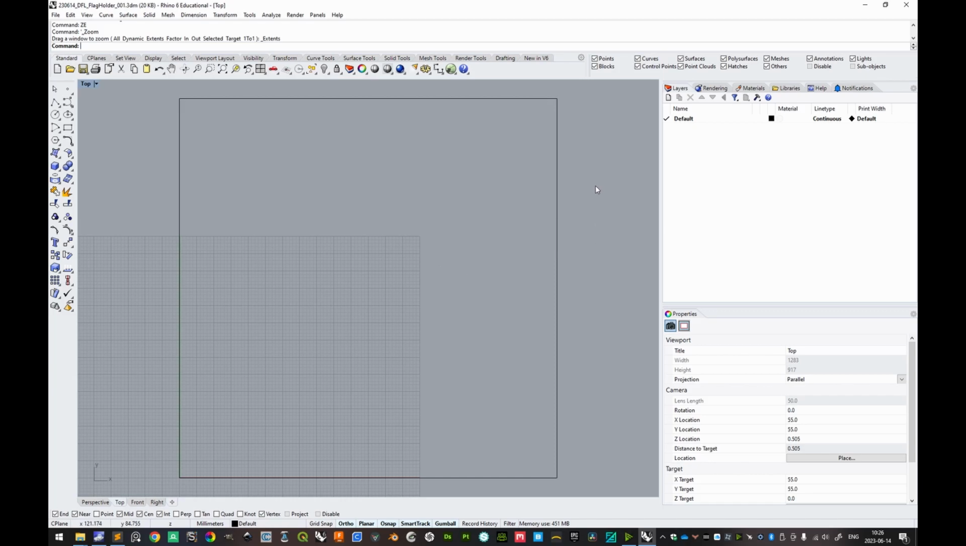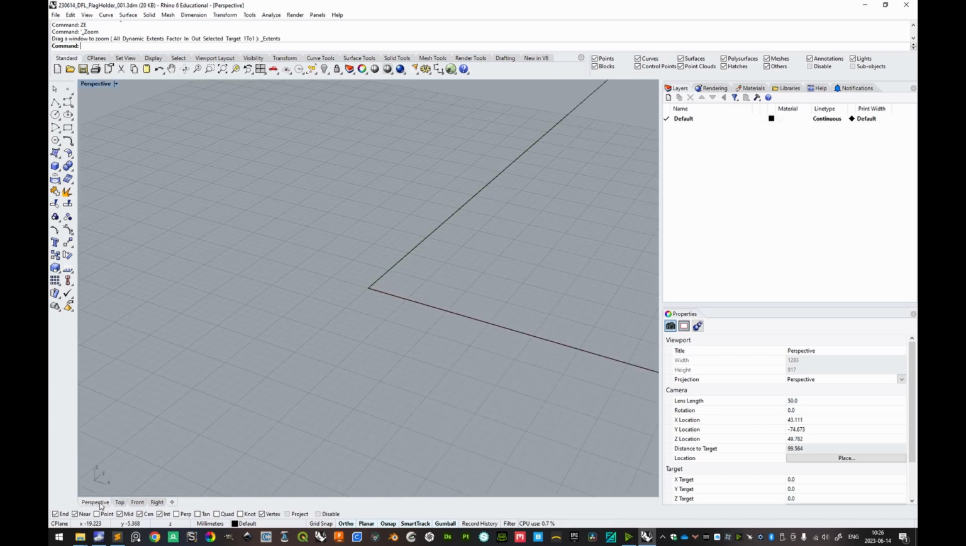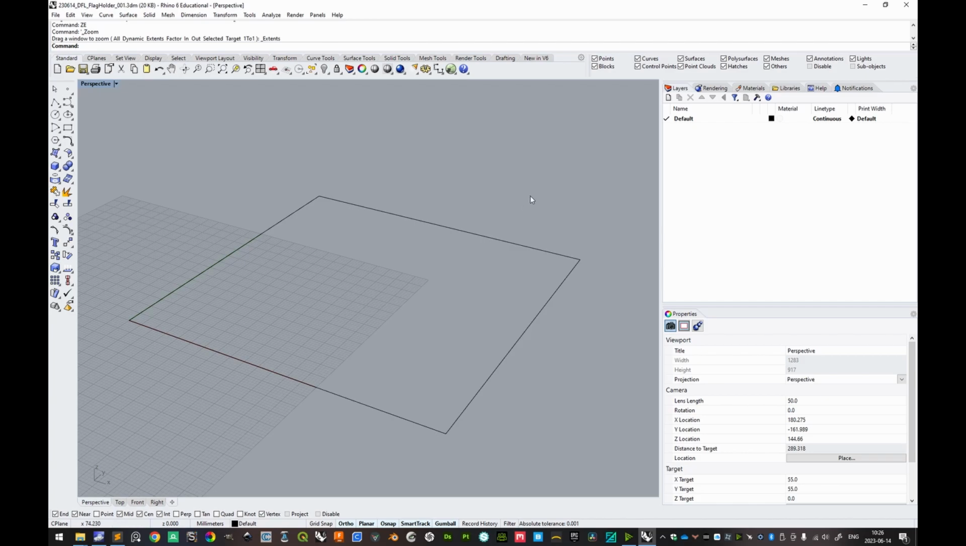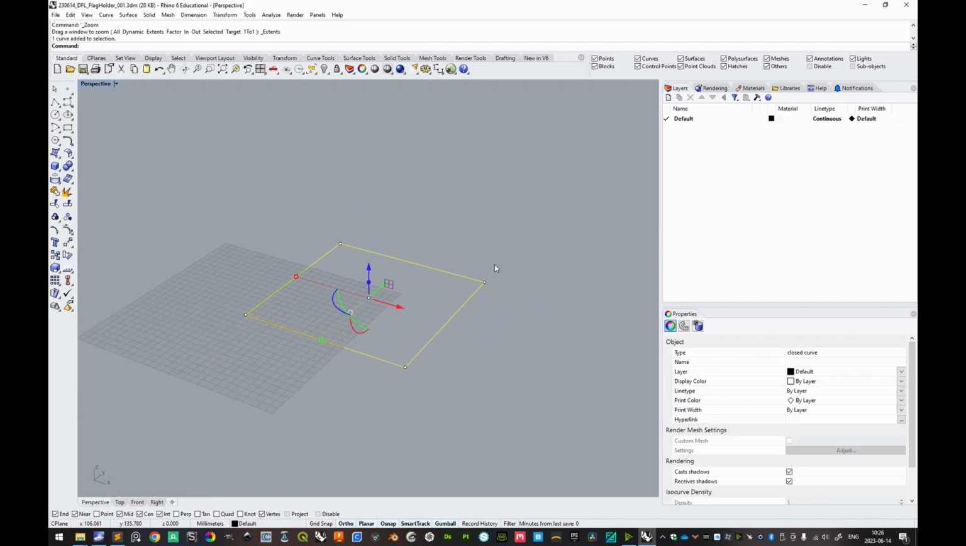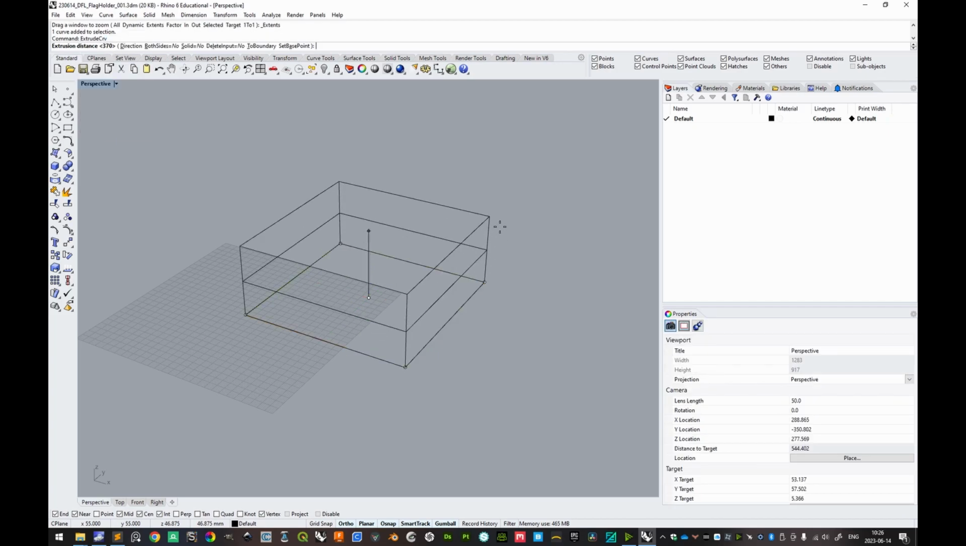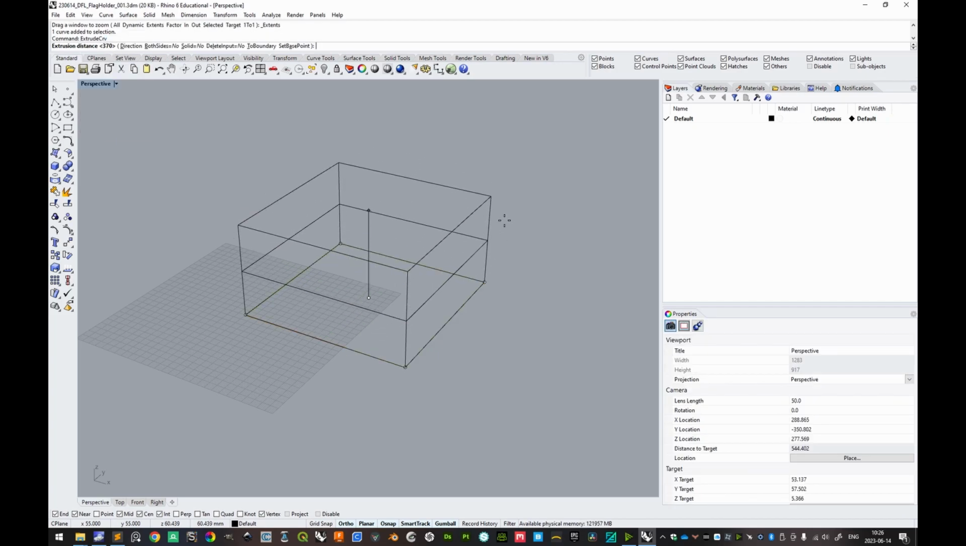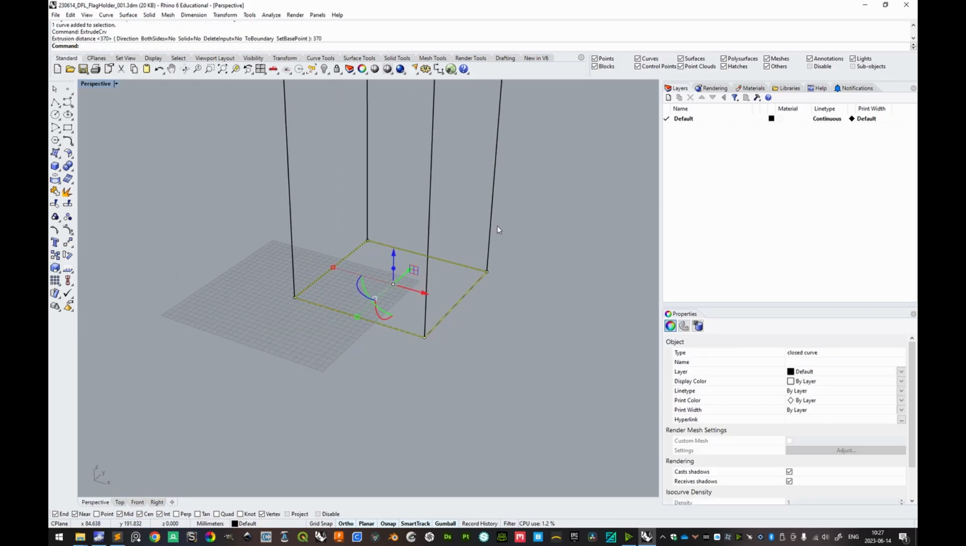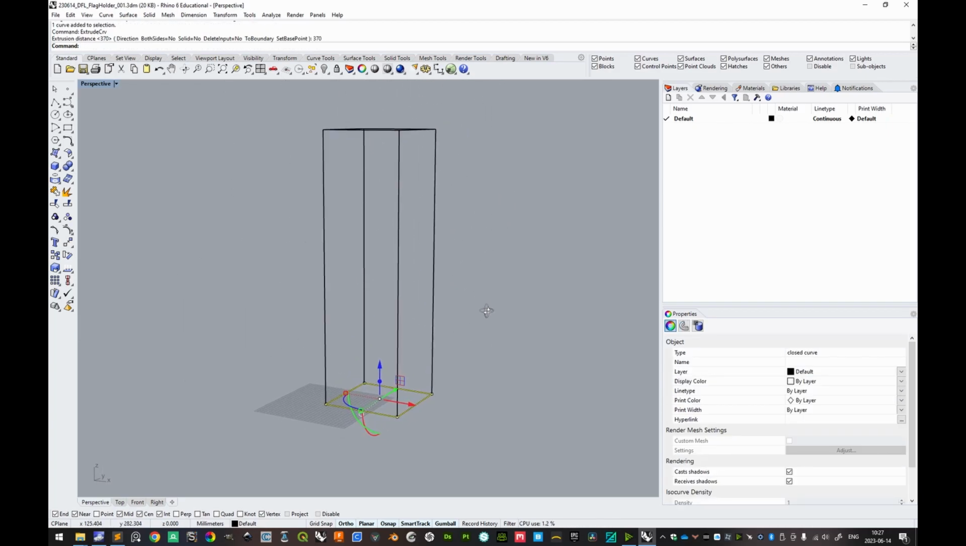Very good. If we now change to the perspective viewport, like this, and type Z and E to zoom to extents in this viewport as well, then we can extrude this. Extrude curve. Extrude this curve. And the extrusion distance should be 370. That is the intended length or height of the object here.